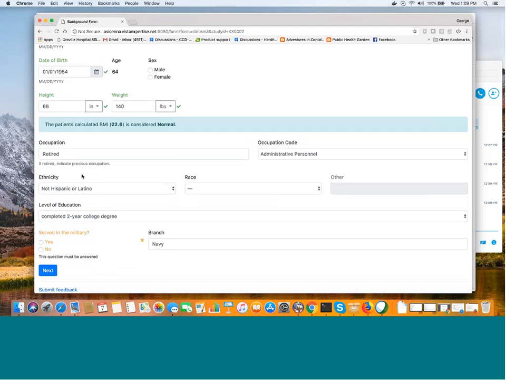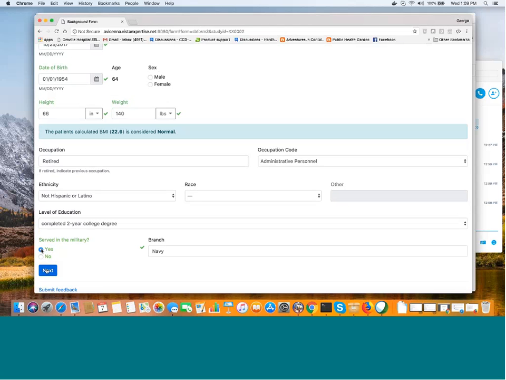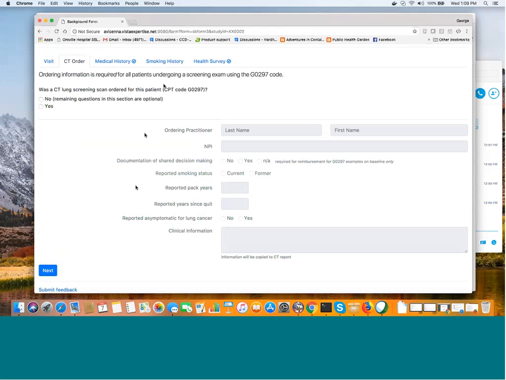And the retired, administrative, ethnicity, level of education all came in. And this was not answered, didn't come in. I forget whether it was answered on the previous form or not. But it's preventing us from going forward because that is not answered. So we'll answer it, and press next, and we'll go to the next tab of this form.